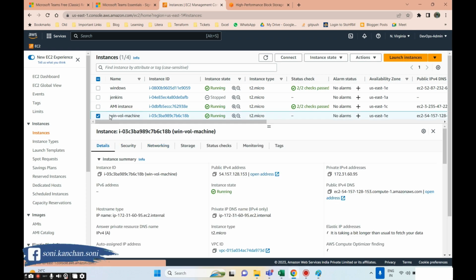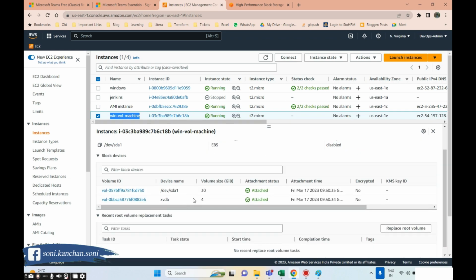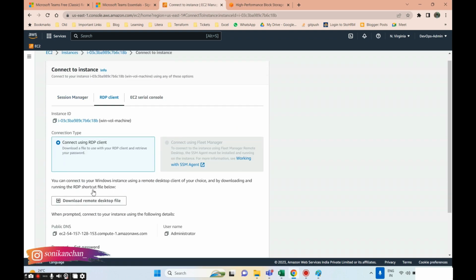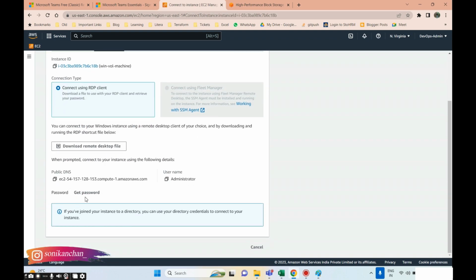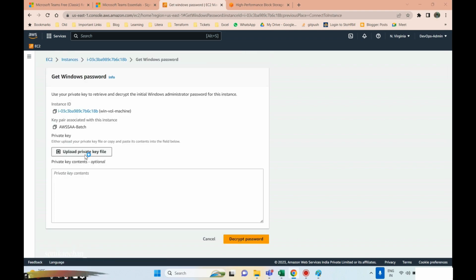But right now, as you can see, I have created one Windows machine with the volume. I just wanted to show you how that volume works. See, I attached a 4 GB volume with this. 30 was the default, but I attached 4 GB. So how will we access this? First we will see this. Just go and connect.